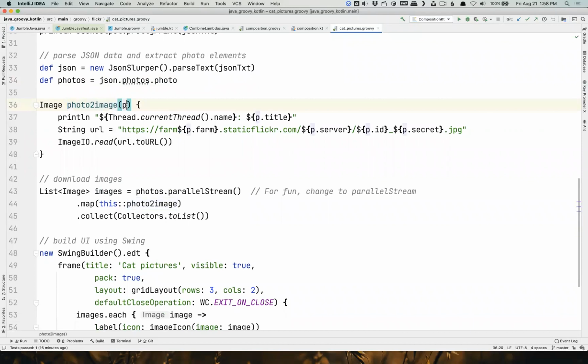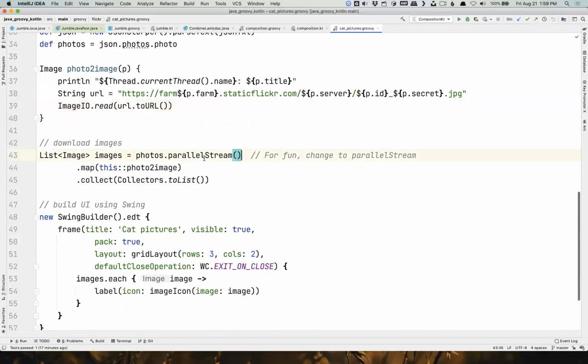So take each photo. I'm going to print out the thread I'm on just to let you know. And in the Flickr API, this is the URL for each image that's assembled from the photo element in the JSON structure. So I'm going through all the keys inside the JSON structure, the properties there, and assembling this URL. I convert it to a URL. I read it. And here you can see in parallel, what the heck, let's do it in parallel, download all the images from all the photos and collect them back into a list.